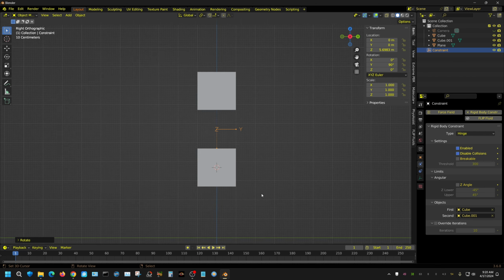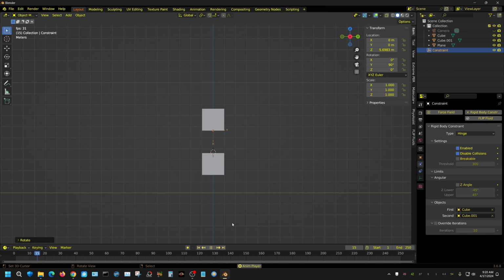Now I'm in side view. If I press play, see it's going to fall, and here's the center point. Of course it's disabled, so it's similar to a point constraint, except it limits the rotation only on the z-axis of the constraint. And again, wherever this constraint is at the start in relationship to the bottom cube is where the joint is going to be.